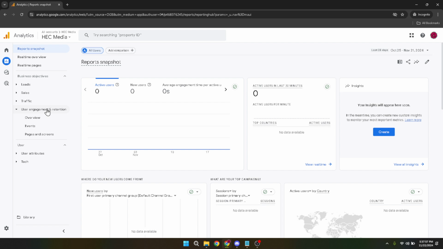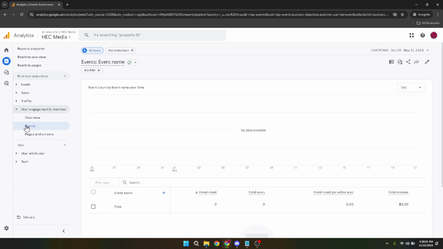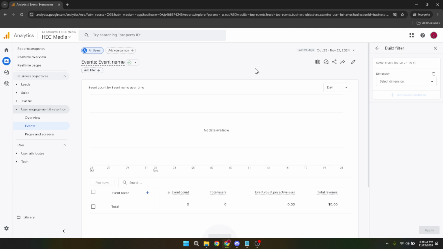Events in GA4 represent the interactions users have with your site. These could range from page views to button clicks, playing a significant role in understanding user behavior, and since impressions are a vital part of gauging visibility and user reach, tracking them under Events is pretty straightforward with the right settings. Now, to get to the heart of tracking impressions, we need to apply some filters. Click on Add Filter. This function allows you to customize the data you're viewing by isolating specific metrics or dimensions that interest you.